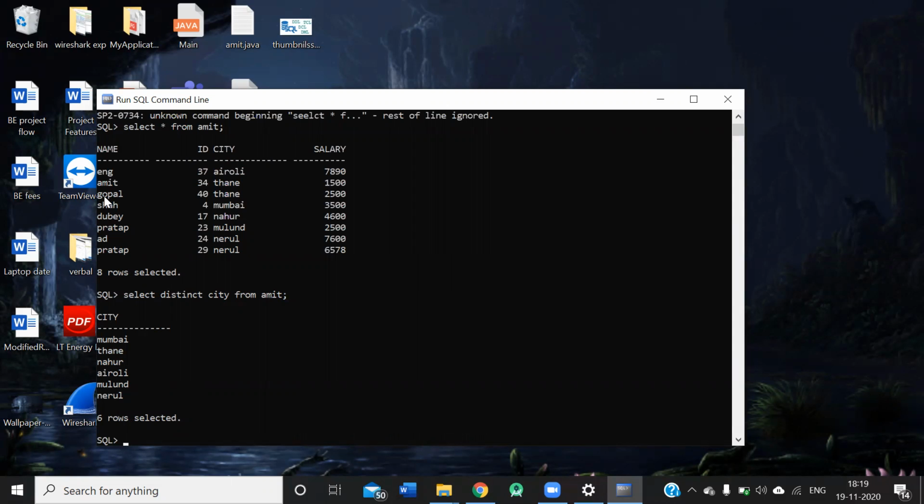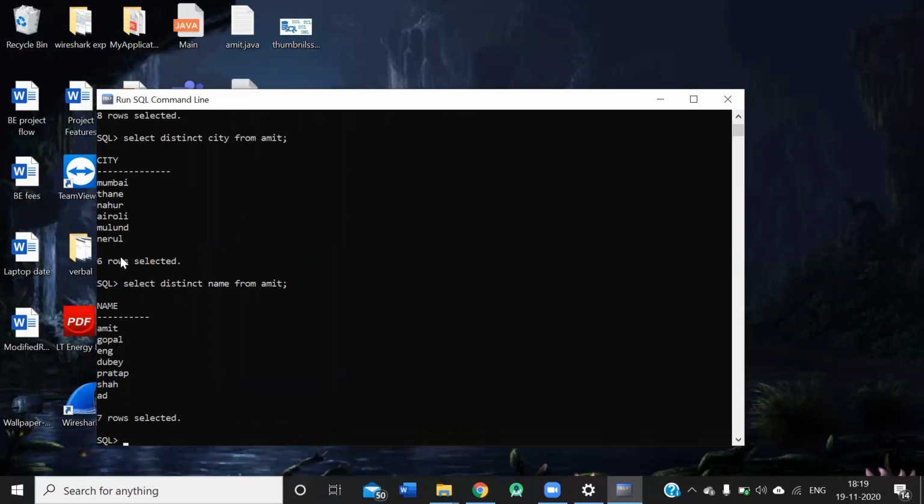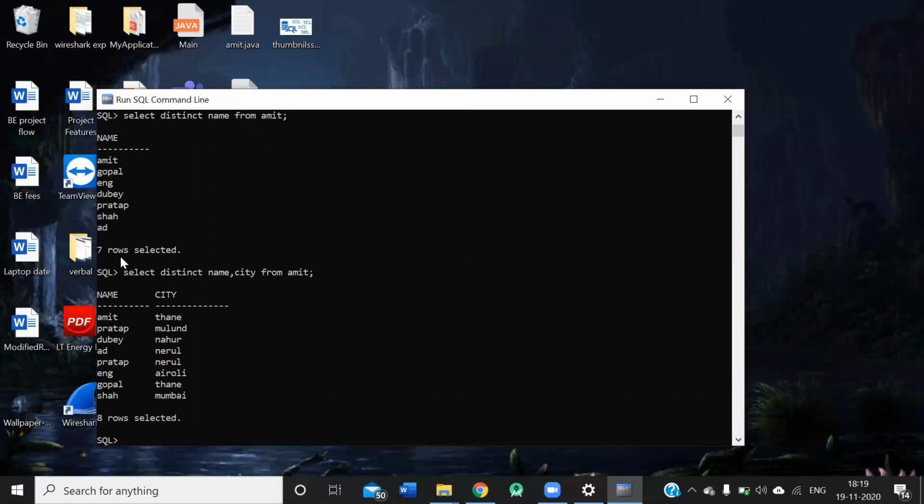Okay, no repetitions. Here also we have Pratap repeated twice. So if we write select distinct name from Amit, we will not get the repeated value. Combining all of them, select distinct name, comma, city from Amit. Let's see whether this is working or not. Yeah, it's working. But let me clarify. Pratap occurring here, Pratap occurring here.